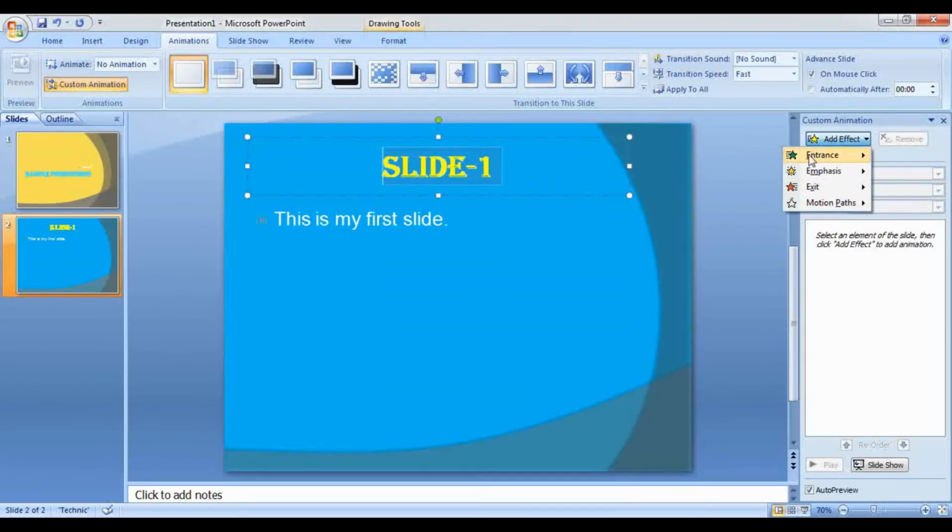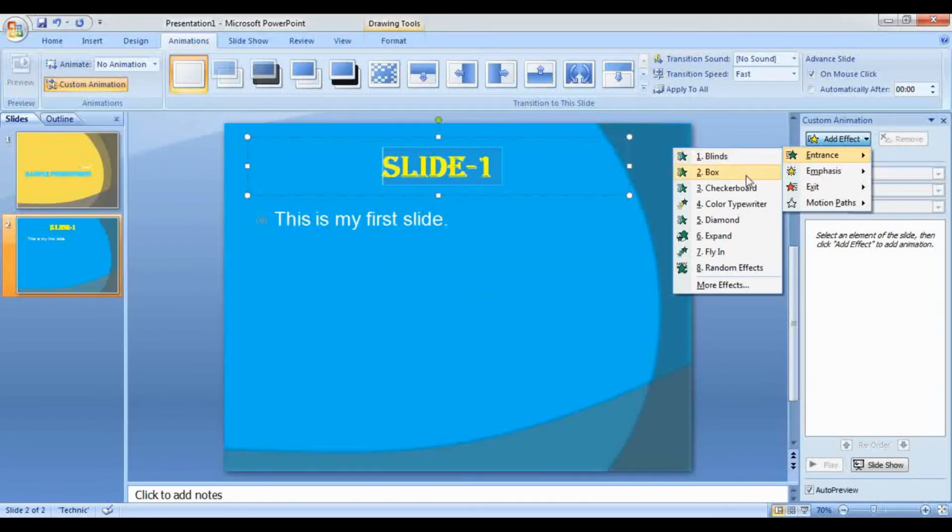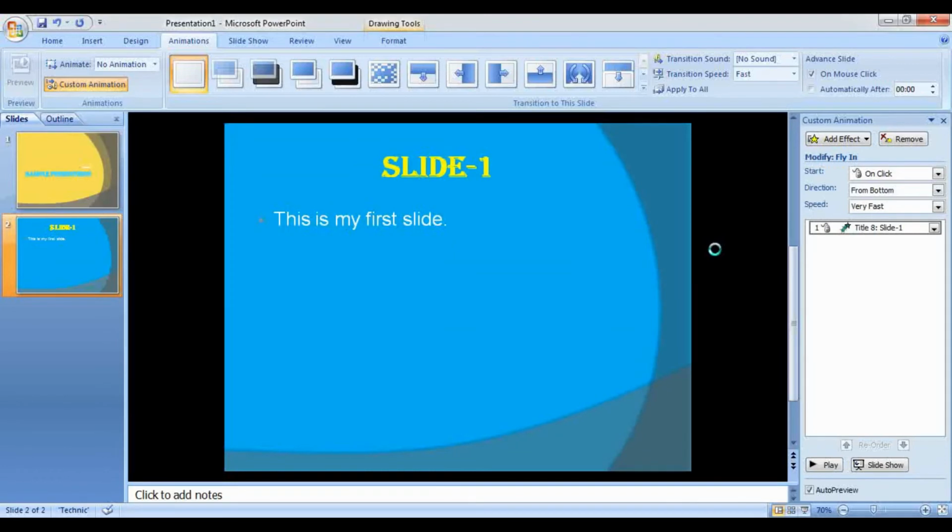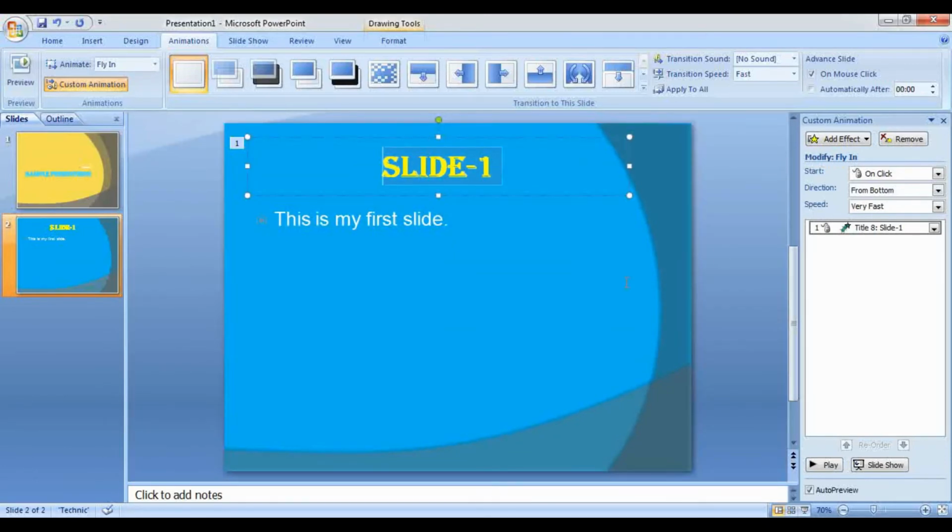So as I told you, first is the entrance slide. So there are different effects here. I'll just go for fly in. So if you look here, when I clicked on fly in, my text just came from below as if it was flying. So now if you see here the options, so when do you want this animation to start? On click. So when I click the mouse, the animation is going to start. What is the direction of the text? The text will appear from the bottom. The speed, I can control the speed. I'll make the speed fast.